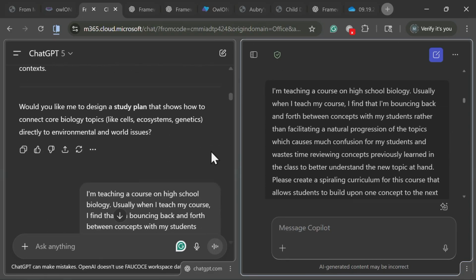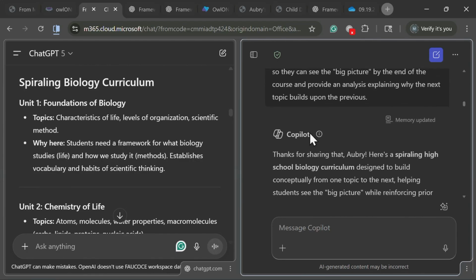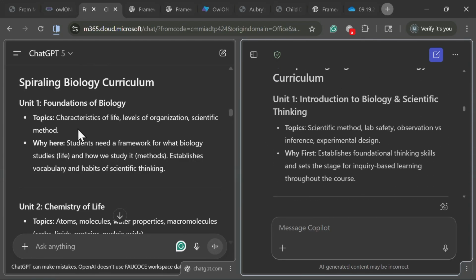Moving further, I provided my second prompt, and here's where it provided my spiraling biology curriculum. Now we'll see that both of them start out with an introduction or foundations of biology. On the left side, ChatGPT says we'll talk about characteristics of life, levels of organization, scientific method. Copilot says we'll talk about scientific method, lab safety, very important, observation and inference, as well as experimental design.